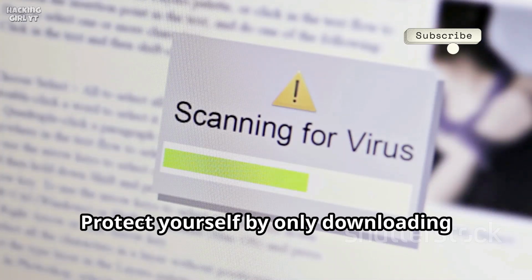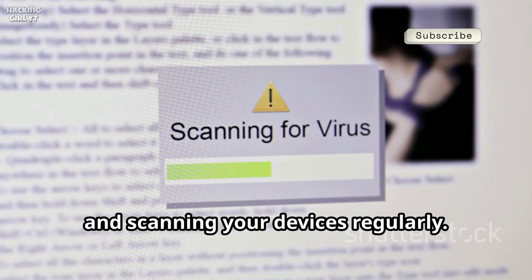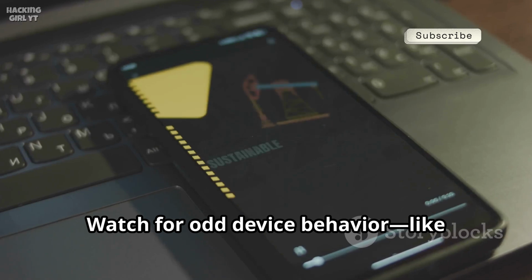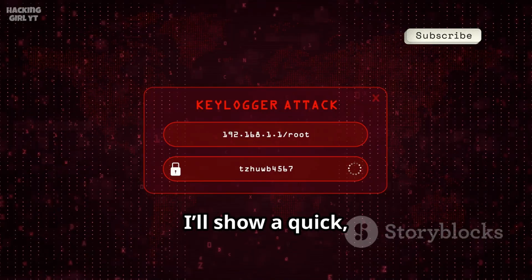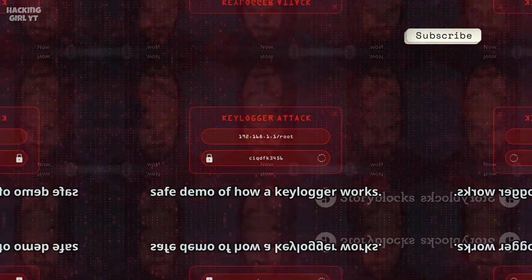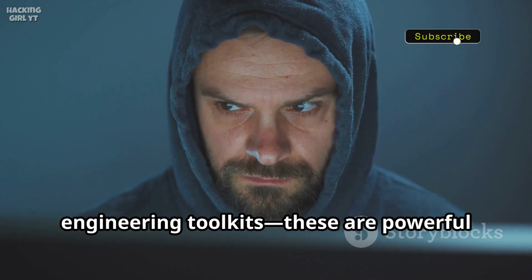Protect yourself by only downloading trusted apps, using antivirus software, and scanning your devices regularly. Watch for odd device behavior, like unknown apps or sudden slowdowns. I'll show a quick, safe demo of how a keylogger works. Now, let's dive into the world of social engineering toolkits.